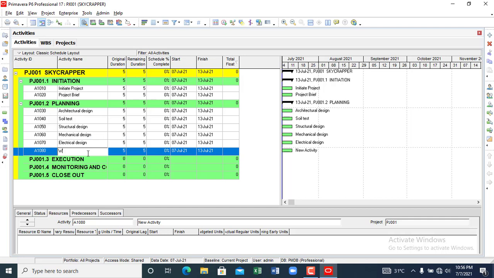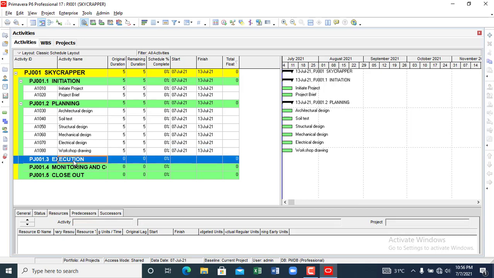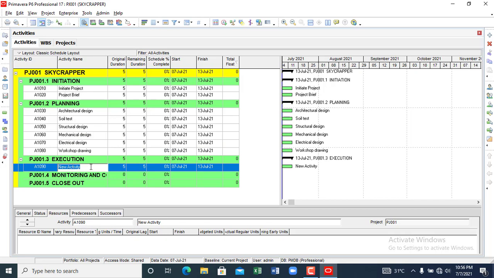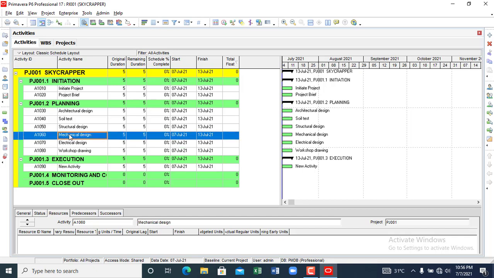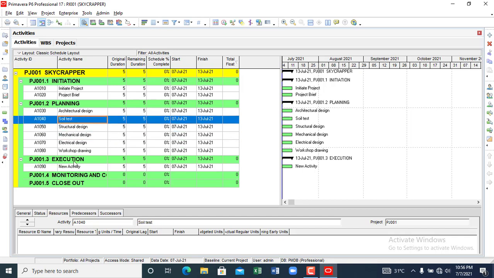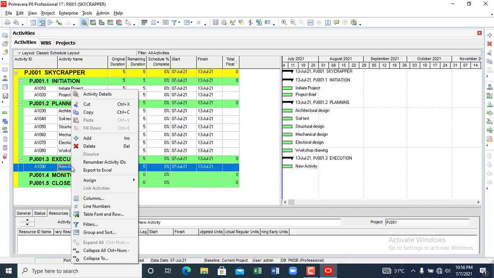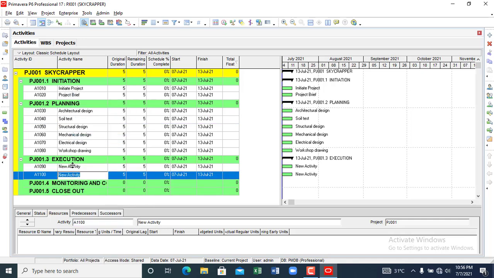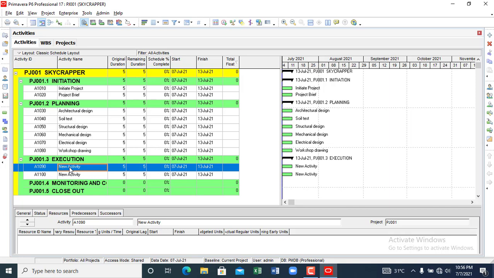Let me call it workshop drawings. Workshop drawings. I can say I want my workshop drawing to be ready also before the project starts. All right, so I want to add activities under execution. So we also need to know, okay, let's go. So let's add more activities. So under execution, what are the things that I'm going to do?